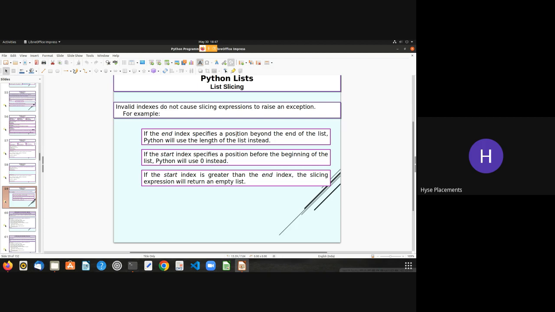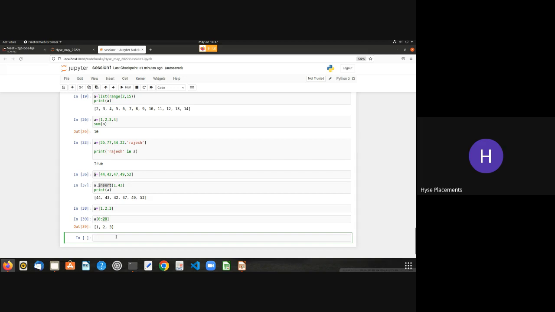Okay. If the start index specifies a position before the beginning of the list, Python will use 0 instead. Same thing. If you are using negative indexing and you're going far away in the negative indexing as well, it starts with 0. If the start index is greater than the end index, the slicing expression will return an empty list. Okay, let's see what happens. What is that empty list? A of, we'll use 4:2. See, it returns an empty list here. That means there are only 0, 1, 2. There are only 3 index positions here. If I use 4 and I am using the colon symbol, it returns an empty list. Okay, it considers that each and every value we are searching for is empty, and it gives you that empty list here.